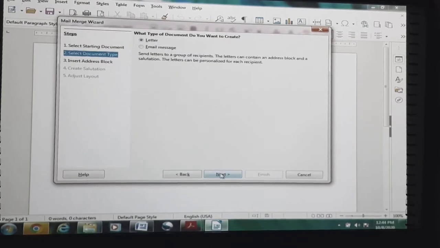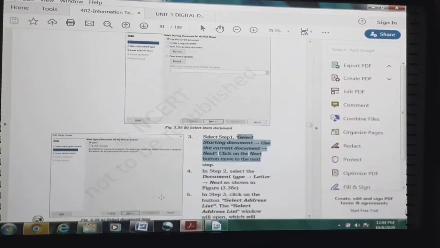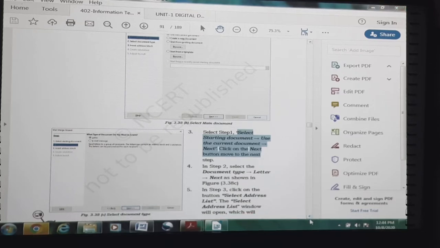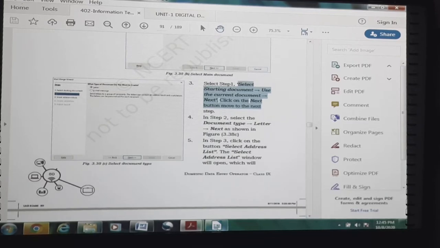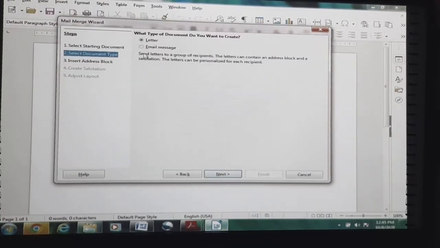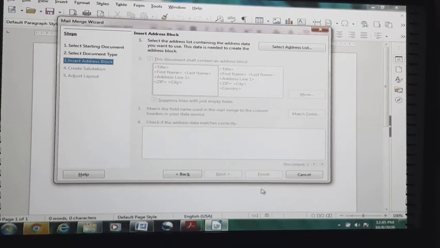Okay. Next, after this, in step 2, what do we need to do? Select the document type, whether letter or any other email message. What kind of message do we need to send at a time using mail merge? That needs to be selected by means of the options available by placing a check mark. So here we need a letter, so we have selected letter and then go to next.